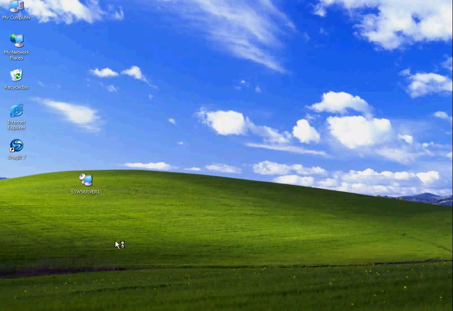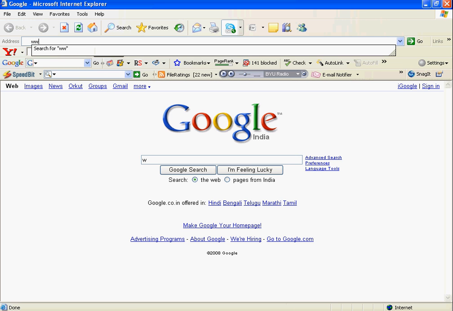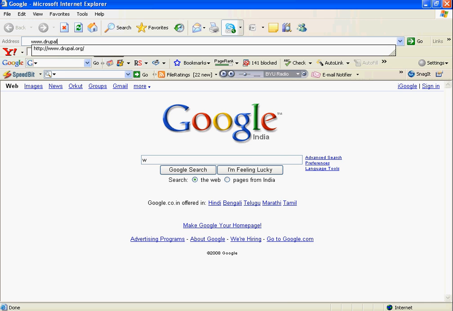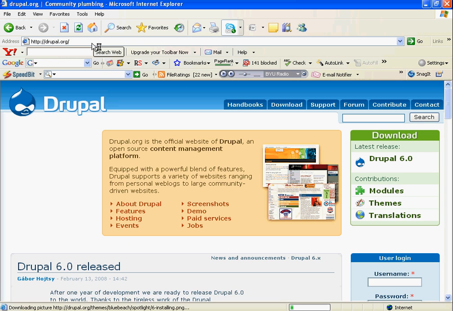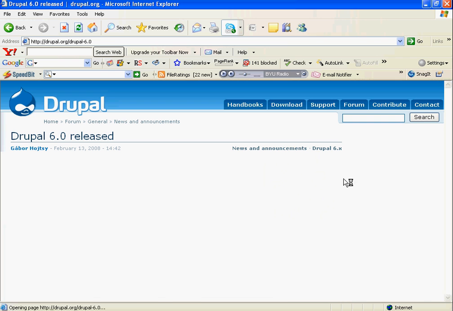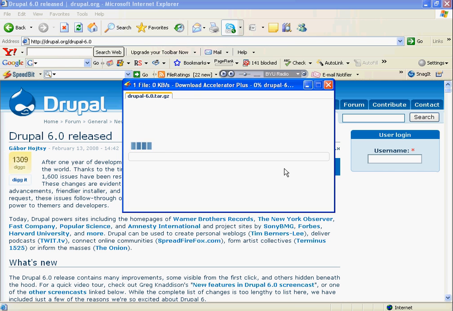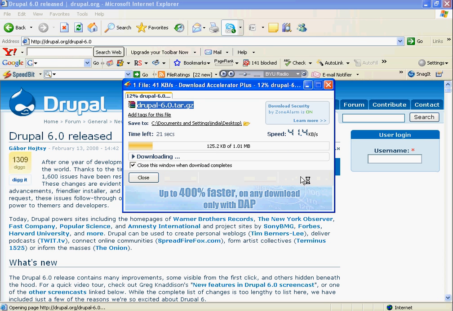Just now we are going to start our Drupal configuration. Just go to drupal.org, then there you can find the latest version of Drupal. At present, we are downloading Drupal 6.0, and Drupal is open source. We have just started our download process.